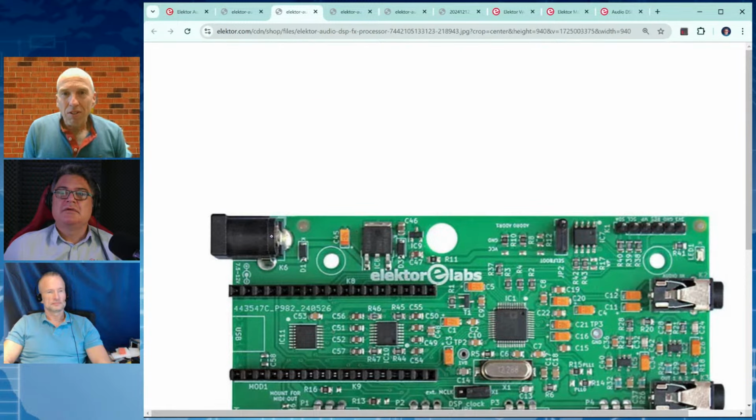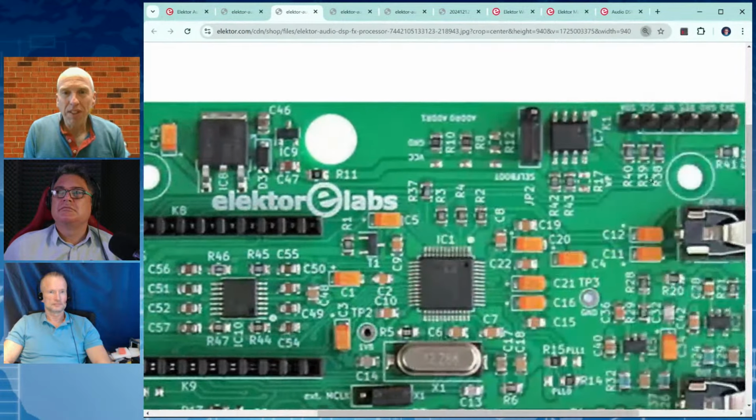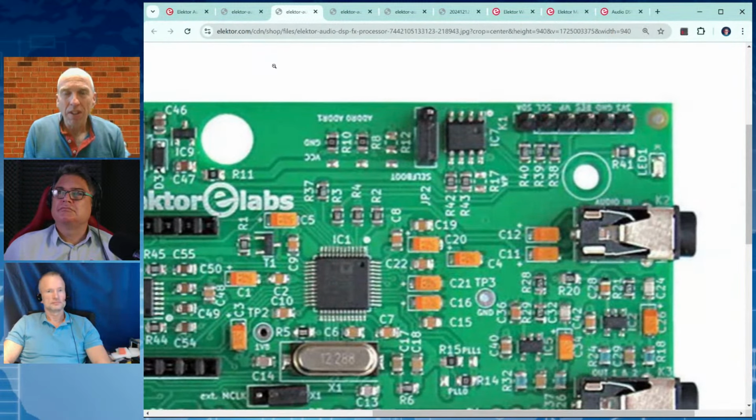And then on the top right, there is also a header. The header exposes the I2C bus of the DSP and of the board. So if you want, you don't need to use the ESP module. You can also use the original Arduino-based programmer that we published 10 years ago. You can connect it to that connector and then program the EEPROM. So this board can also be used totally without the ESP32 module if you want.